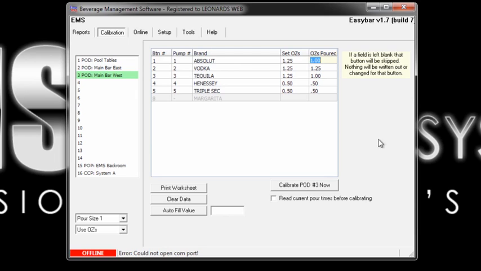So next, after doing that, if we click calibrate point of dispense number 3, which is on our main bar west, if we click this button, this will automatically adjust the system based off of the amounts that you entered in on the ounces poured that you measured.